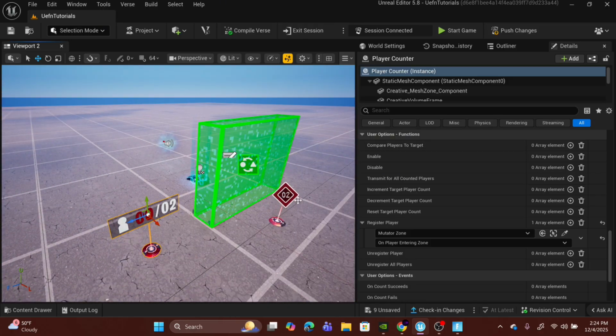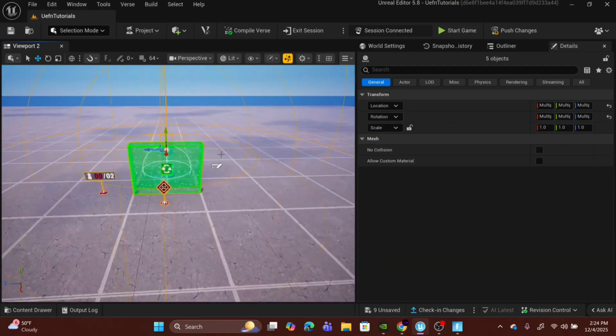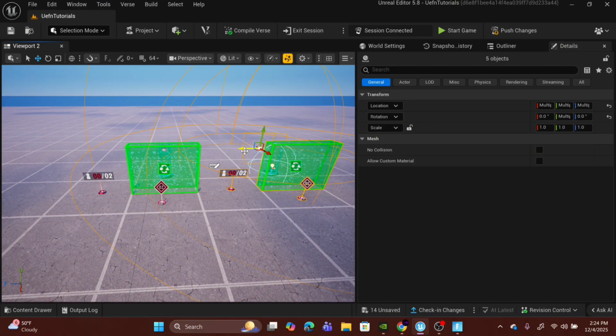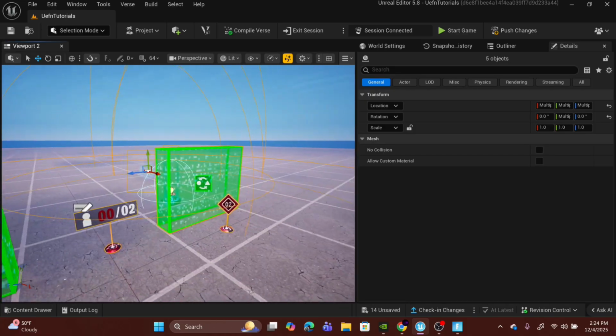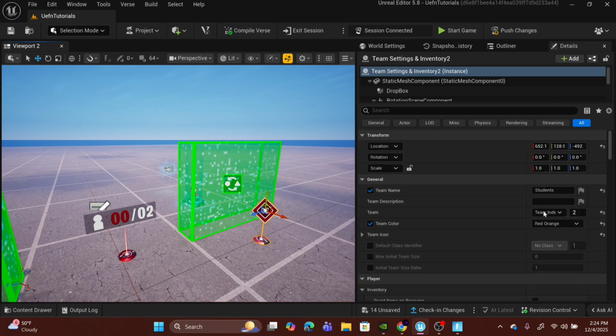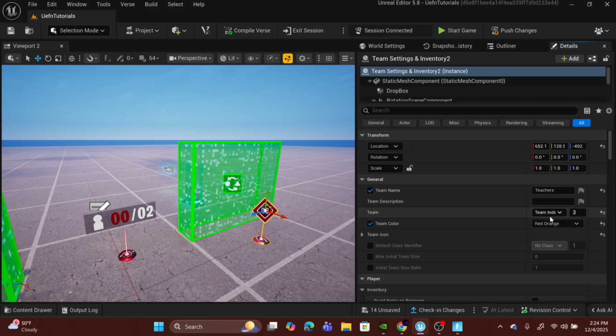So now we're going to copy and paste this for our second team. Most of the functions will be copied over, but the teams won't. So we're going to go to our team settings and inventory device, and we're going to call this teachers. And we're going to set that to team index 3 and the team color to blue.